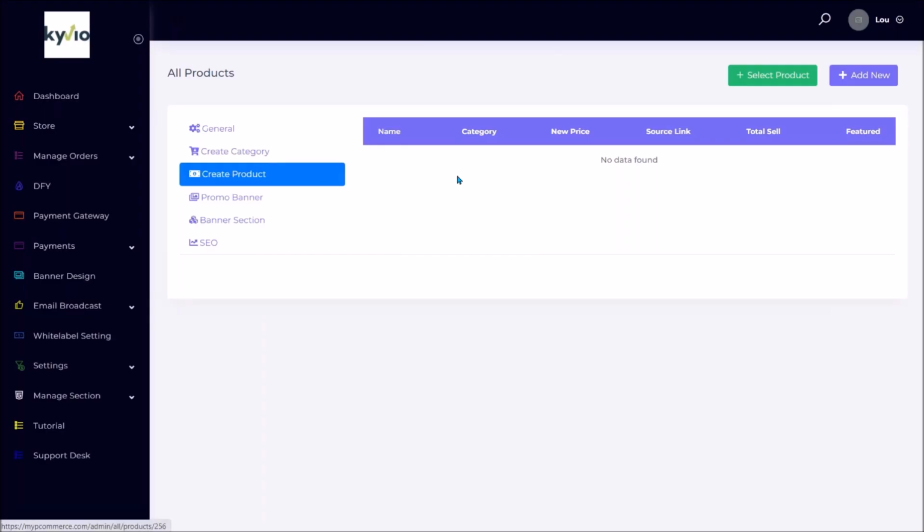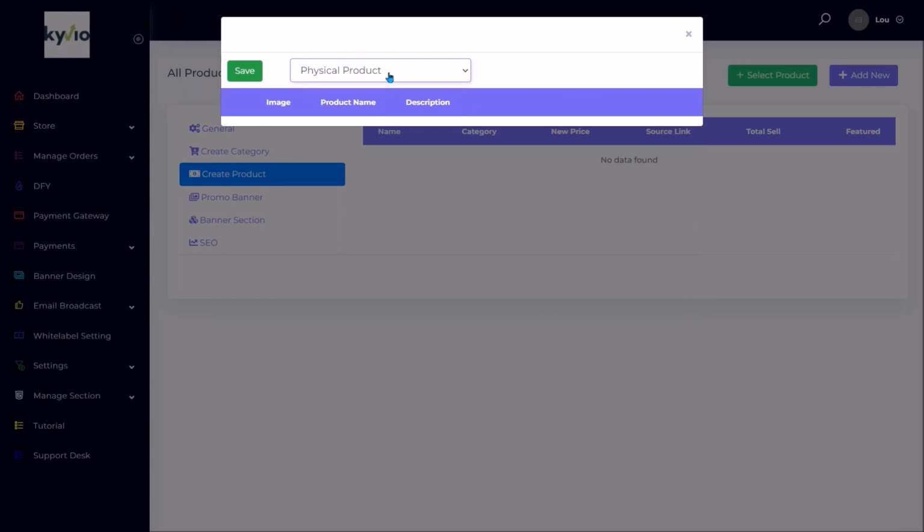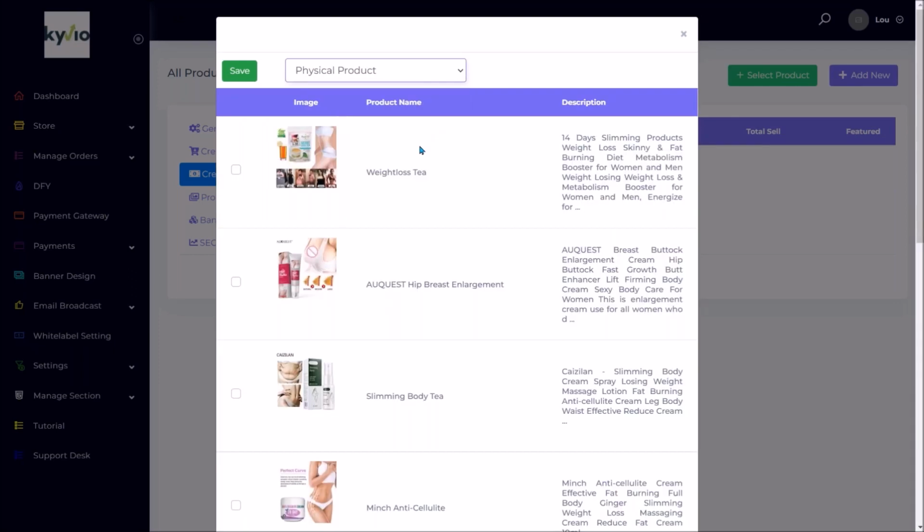So we said we want to add products to our store. What products do we want? We have two options here. We can select our products, or we can add new. So selecting our products goes right into the bank. We have physical products, and we have digital products. All right. So we said we're going with health here. So let's go with a physical product.